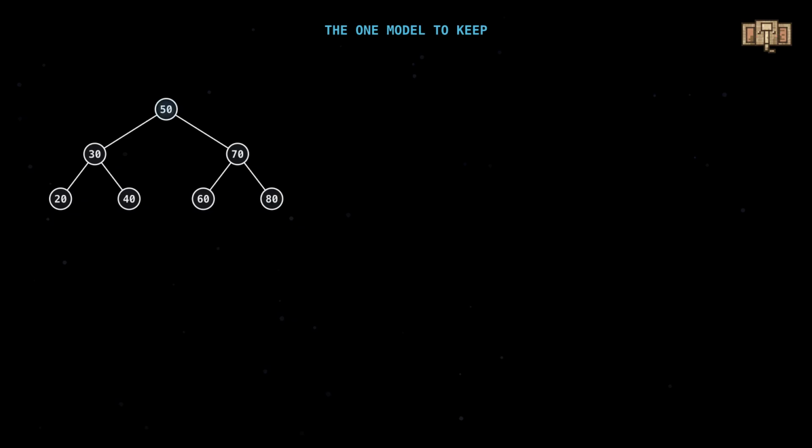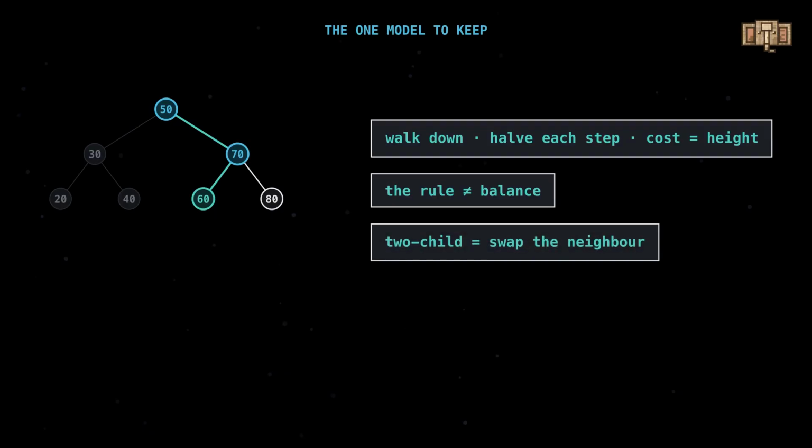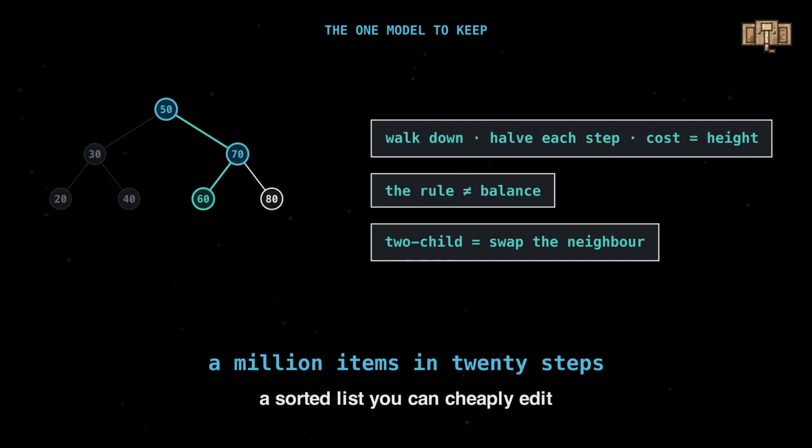So here is the one model to keep. A binary search tree is a sorted sequence folded into a shape you can search by halving. Every operation is one walk down, one comparison per node, throwing away half each step. So the cost is the height. The rule keeps the walk correct, but it does not keep the tree short. Search, insert, and delete are all the same motion. The only hard part is the two-child delete. Swap in the nearest neighbor, then delete it from its easy spot. Keep it balanced and you search 1,000,000 items in 20 steps.